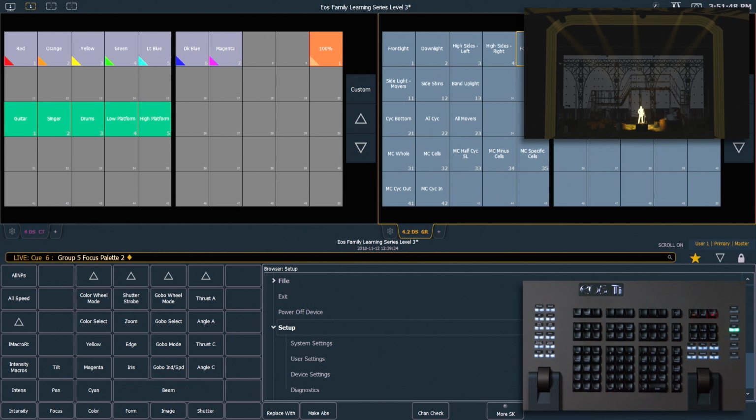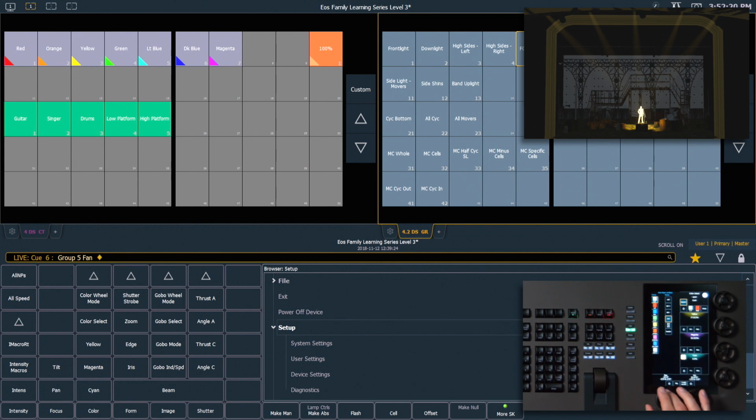Fan on EOS consoles is a mode. So I can simply type fan, enter, and I'm going to put group 5 into that fan mode. So from here, any parameters that I change with my encoders are going to be fanned. Let's take a look by moving our pan encoder.